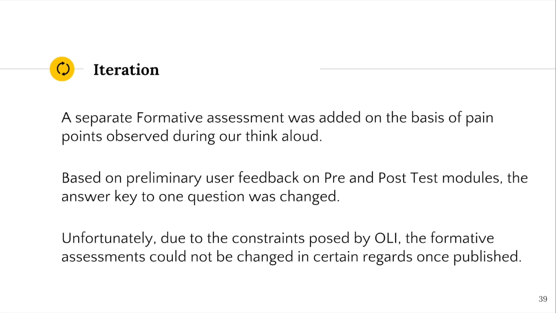Now, thinking about what we could have done iteratively, most of our iterations occurred during the think aloud and the CTA process. So we designed a different formative assessment at that point when we realized that there were a lot of pain points. And based on preliminary user feedback on pre and post test modules, we changed the answer key to better accommodate more answers. And unfortunately, due to the constraints posed by OLI itself, we weren't able to change formative assessments in as many ways as we wanted.